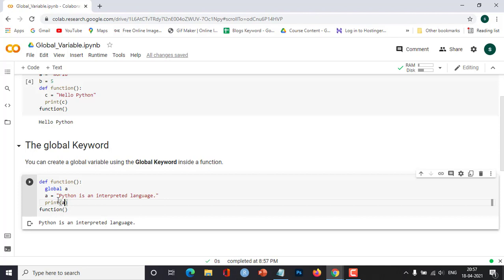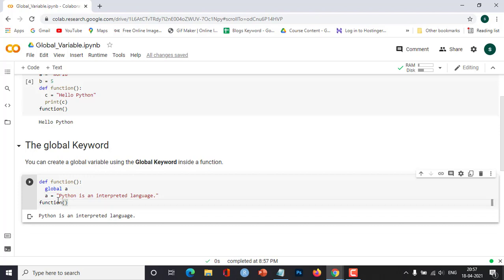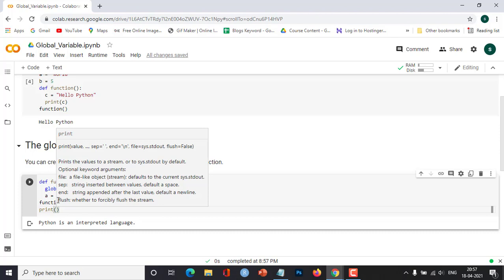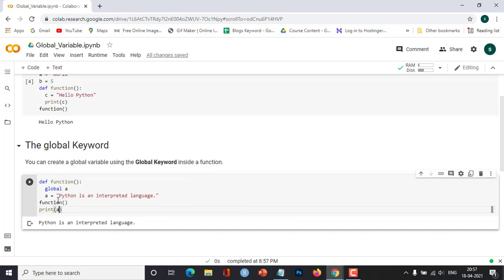We get Python is an interpreted language. What if I don't want to print this over here? I'll simply use this print statement outside the function. So now I'll run this and we get the same output. So you can see when we were trying to print a local variable outside the function, it was throwing an error that this variable is not defined. But when we are declaring a global variable inside the function, we can easily get the output.